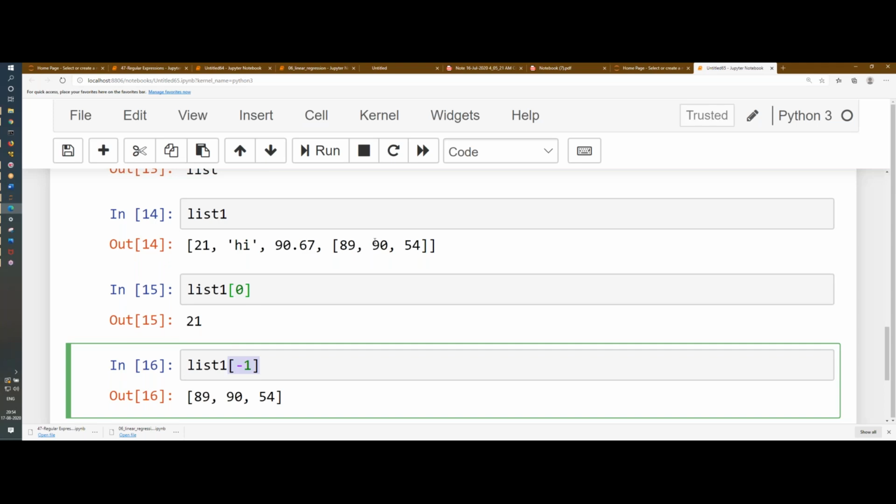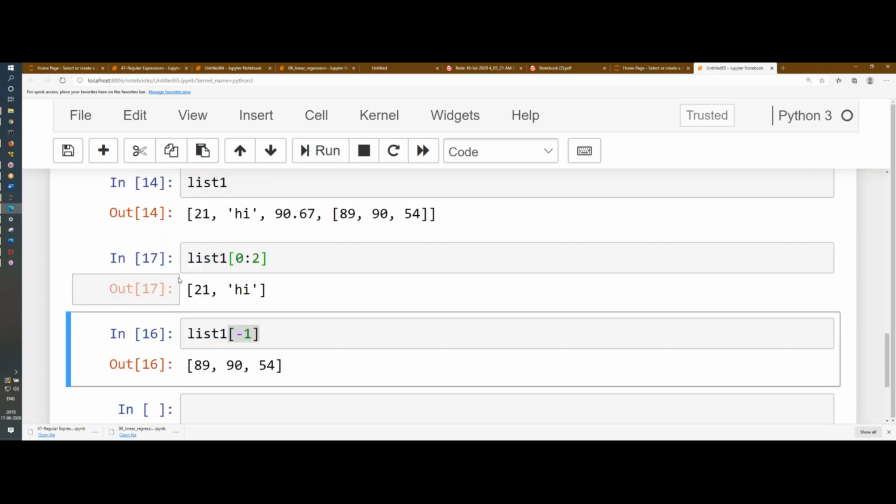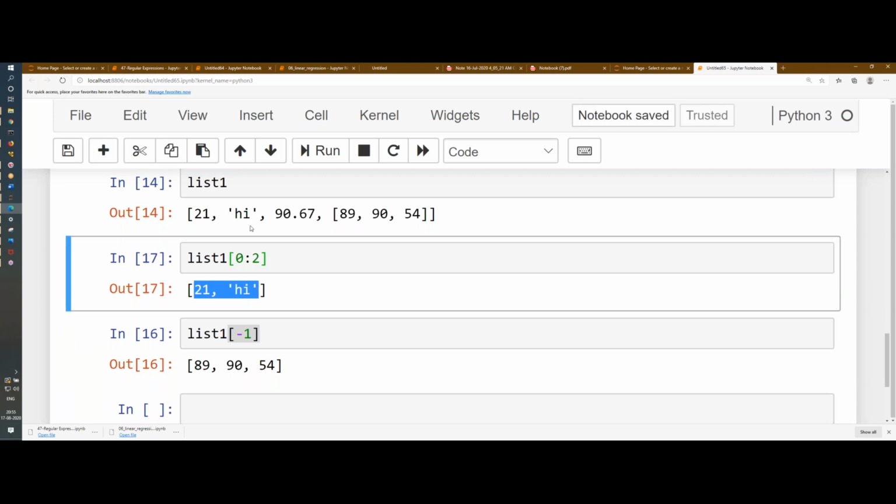Now you tell me, if I want to retrieve everything starting from 21 and high, both, then what will I do? I will write 0 colon 2. So when I'm writing 0 colon 2, 0 means first element, 1 means second element. If I run this, I'm getting 21 comma high. So I'm getting the first and second element, and 2 is exclusive. So 0 colon 2 will go till index 1.